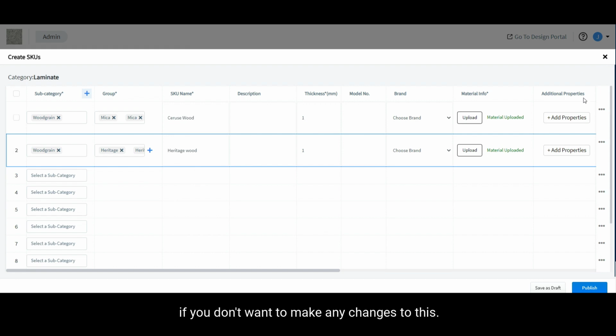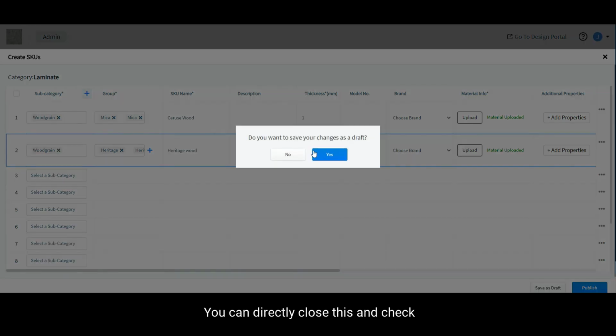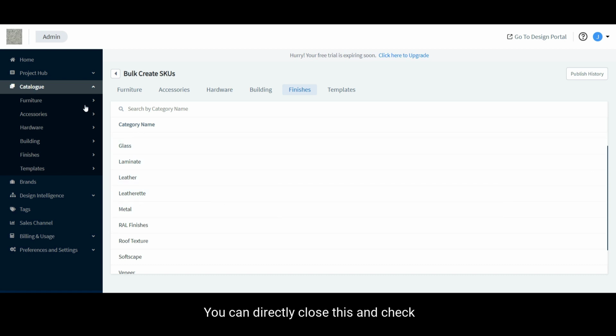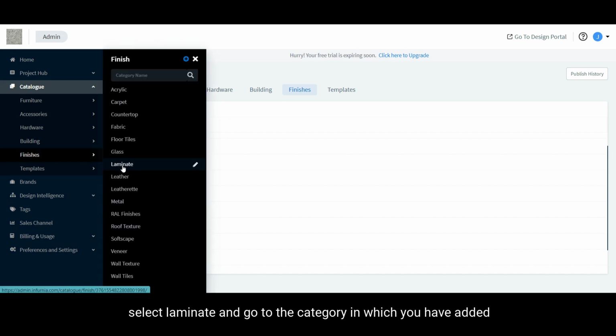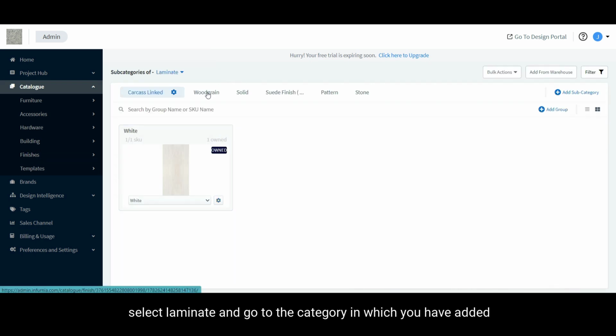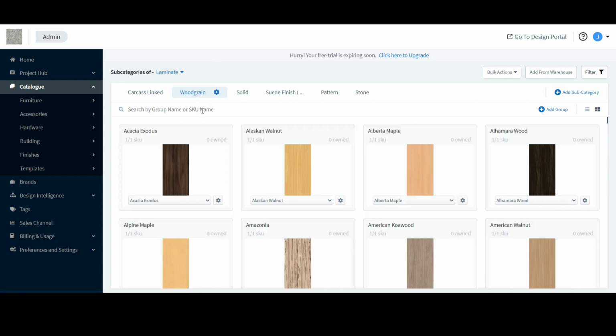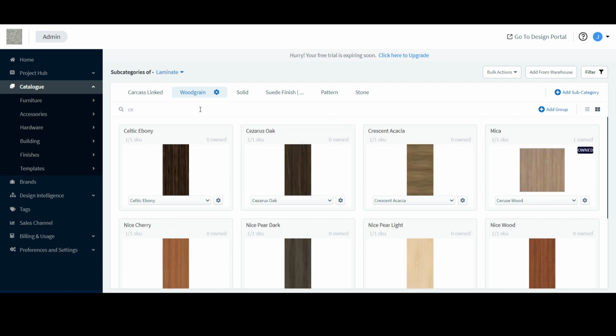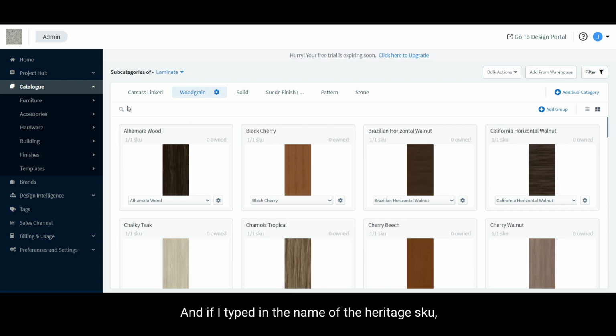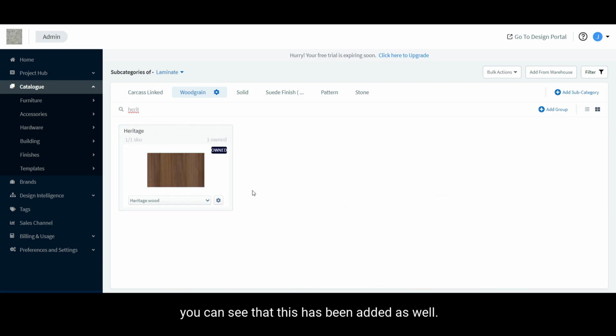However, if you don't want to make any changes to this, you can directly close this and check your catalog to see if your laminates have been added. We go to Finishes, select Laminate, and go to the category in which you have added them. And now, if I were to type, for example, you can see that under mica, the SKU named Serious Wood has been added. And if I typed in the name of the heritage SKU, you can see that this has been added as well.